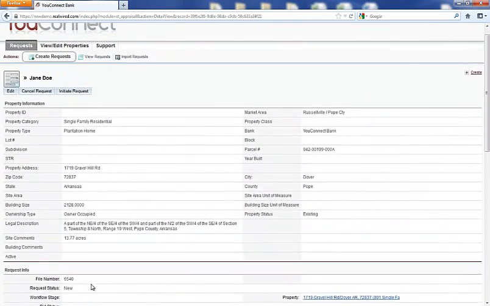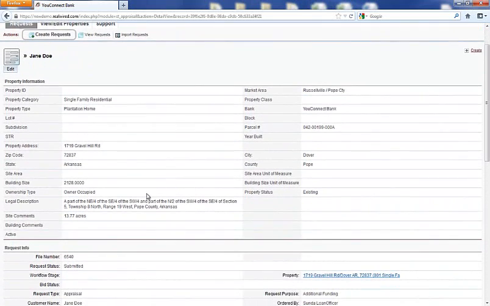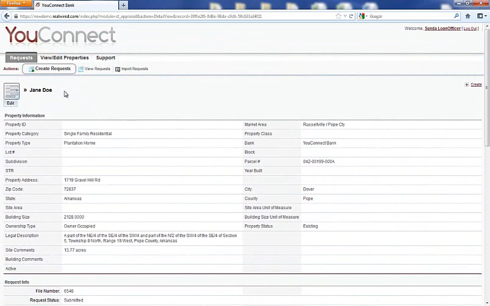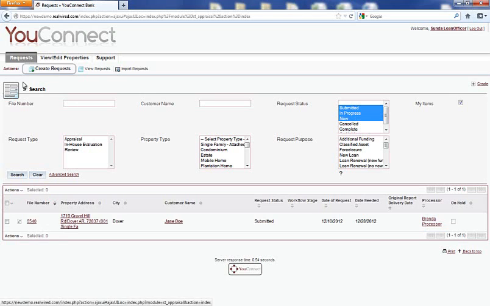Once you have completed this, you simply click Initiate Request, and this will now be sent to your appraisal department. As you notice, your request status went from new to submitted, and that is all you need to do. If you look on your main request screen by clicking on Request, you'll see that that job is now in there and submitted. You'll be able to tell the workflow changes as the request goes through its process.